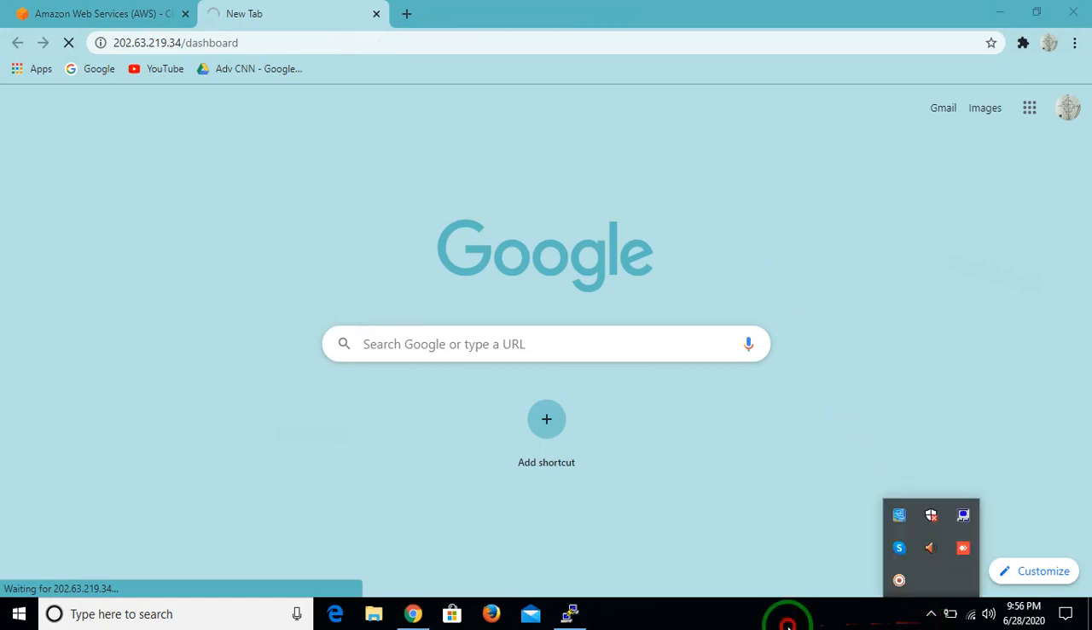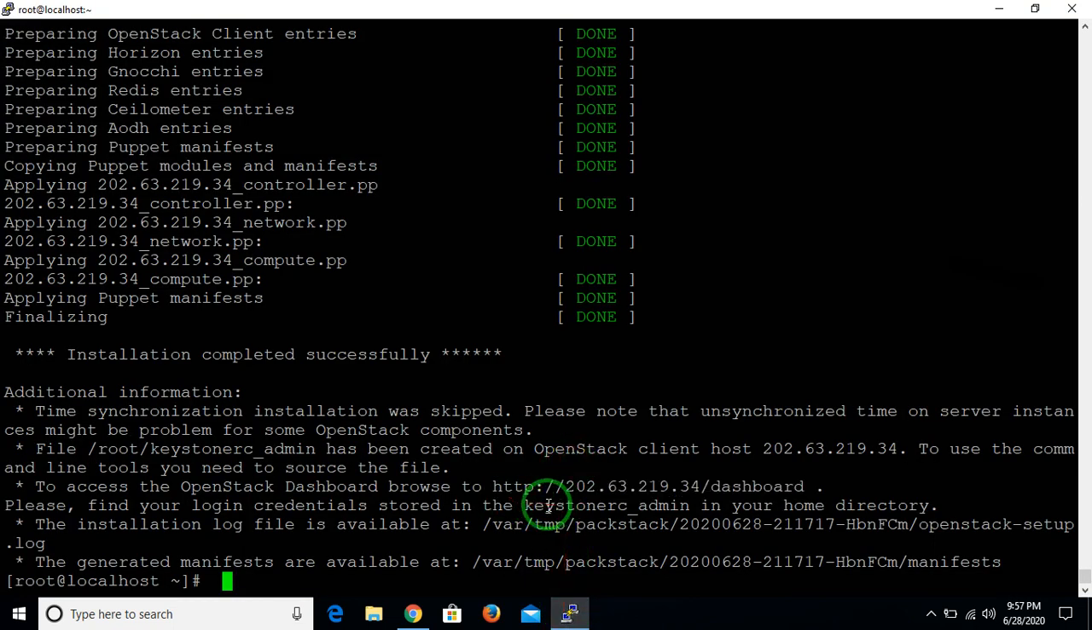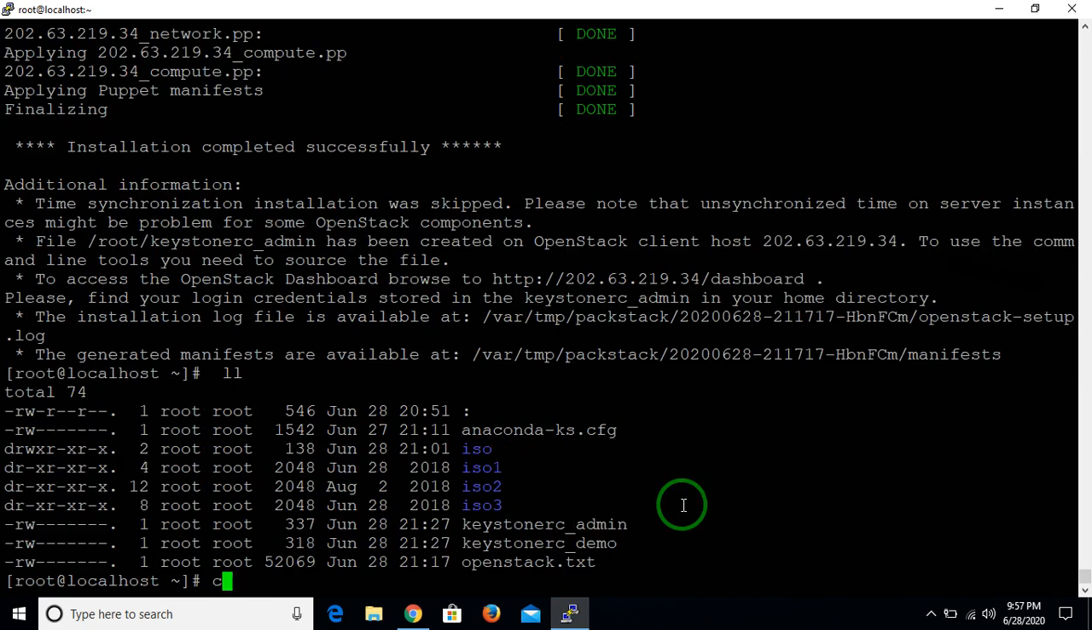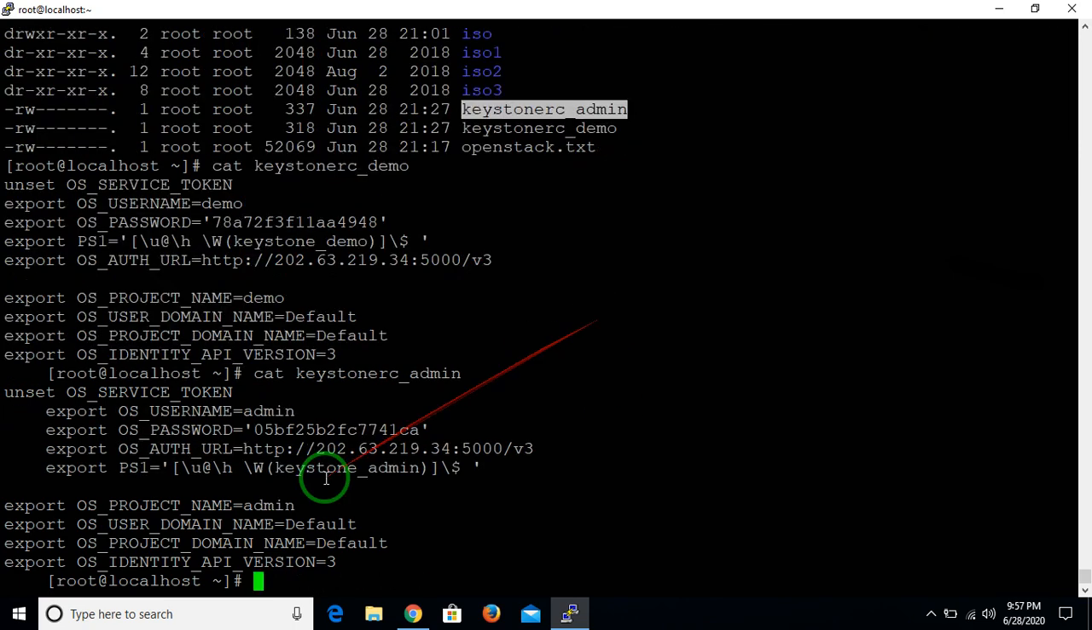Now my Red Hat OpenStack has been launched. You can see the logo come up here. So this is my Red Hat OpenStack Platform, the installation has been completed. So let's go for the admin part. For that we have some file here. I'm going to show you my demo. This is my demo password. So let's go for the admin and don't worry about it. So now this is my admin password. Let's log in.